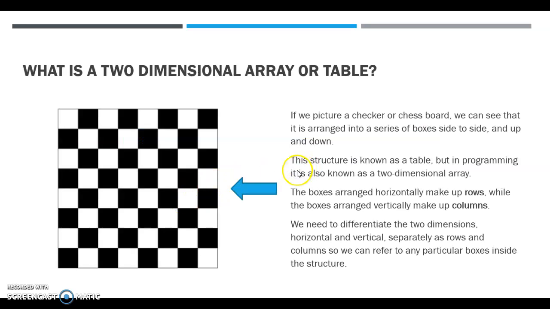So if we picture a checker or a chessboard, we can see the arrangement of boxes side by side and up and down. We have to go vertically up and down to access the rows. Each of these horizontal rows is stacked, and inside the row we have separate columns. So we need to differentiate the two dimensions, vertical and horizontal, separately as rows and columns, so that we can refer to any particular box inside the structure.